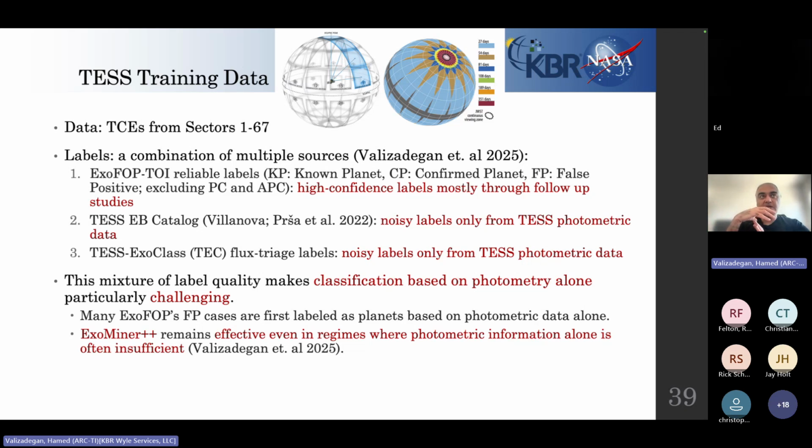In order to get the labels, we use the ExoFOP TOI reliable labels. These labels are often obtained using follow-up studies such as spectroscopy. So these are very good labels. They are almost always right.